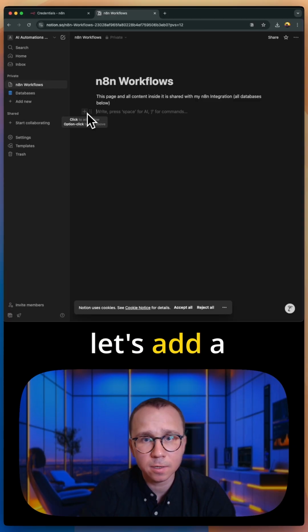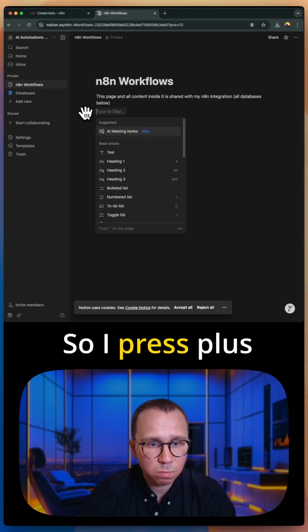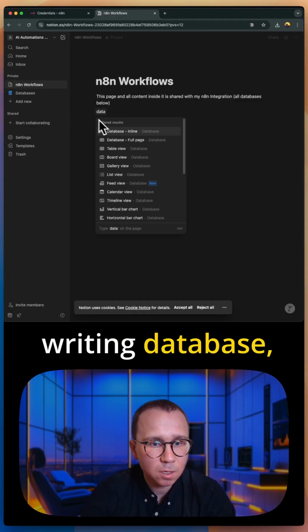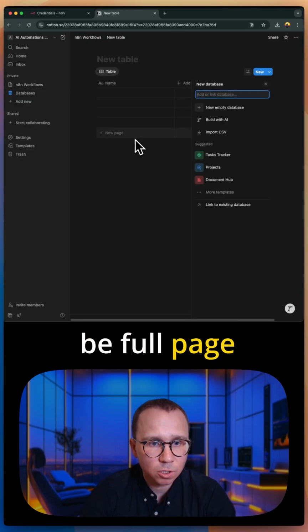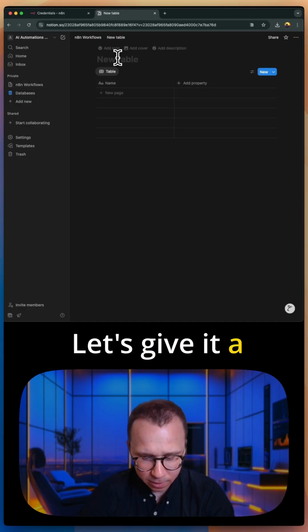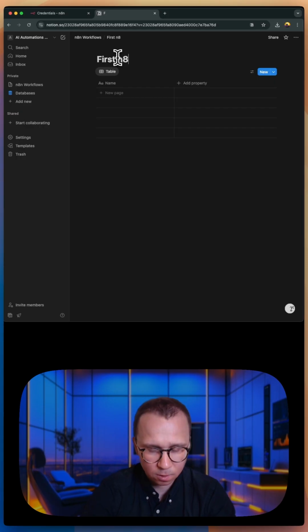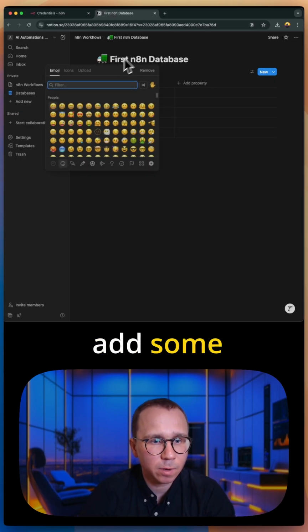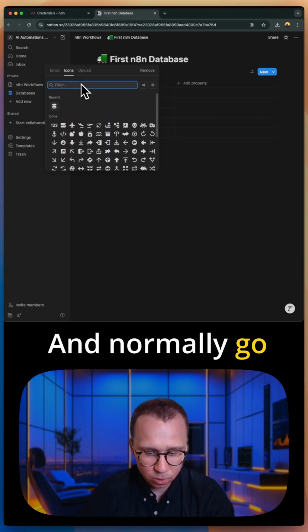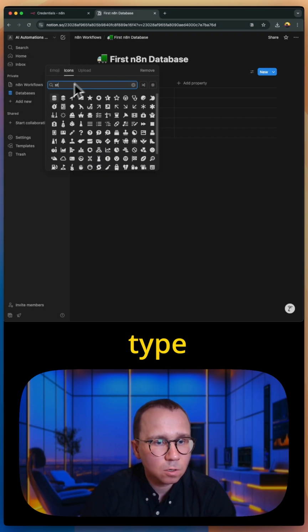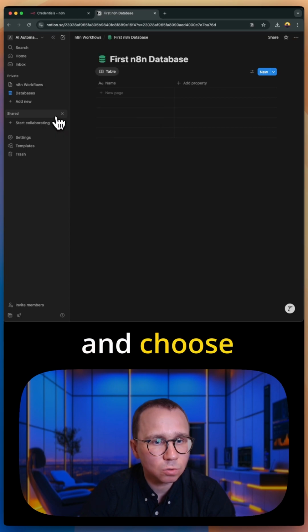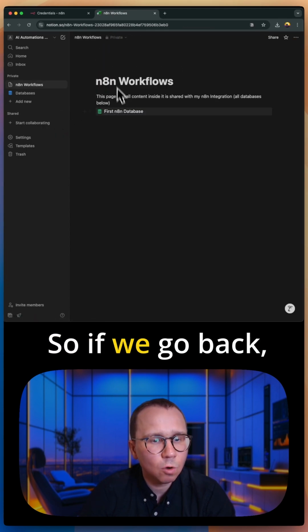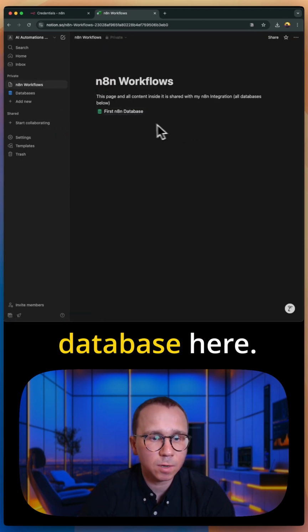First of all, let's add a database here. So I press plus sign, I start writing database, and it's going to be full page database. Let's give it a name first, n8n database. And we can even add some kind of icon. I normally go here, type something like storage, and choose the color. So if you go back, you can see that there is first n8n database here.